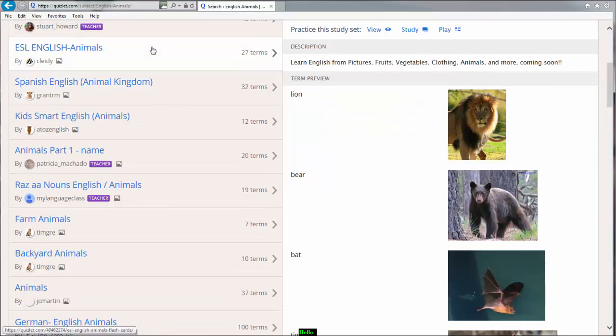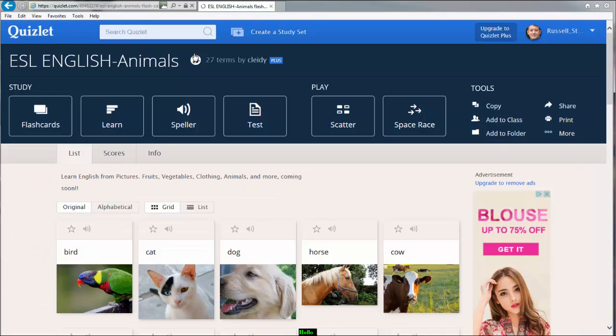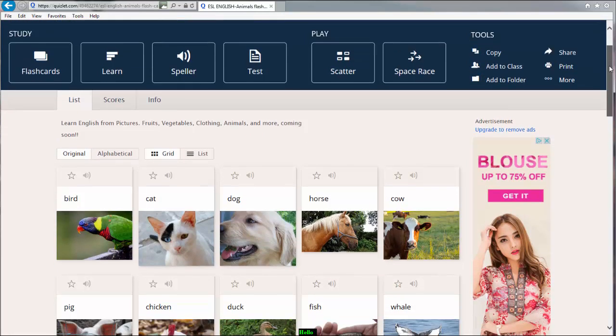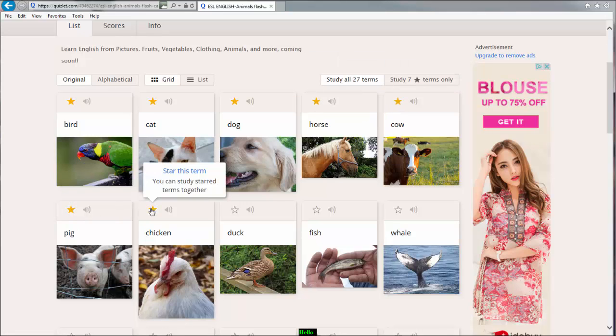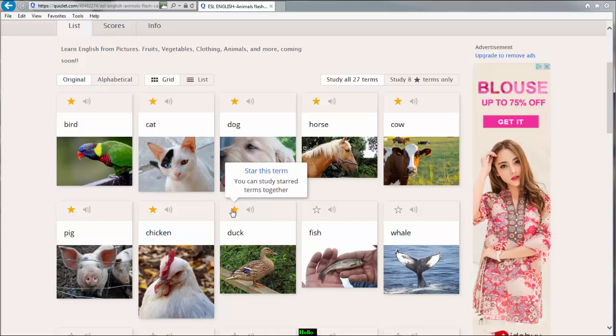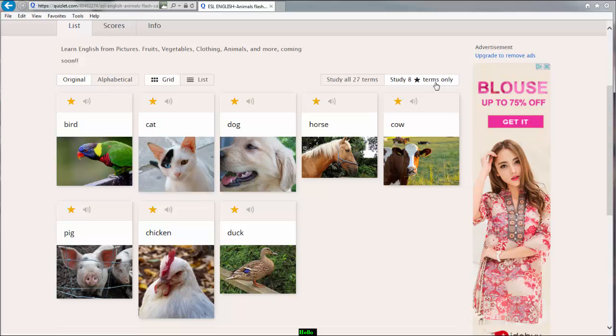Let's say for this one here, looks pretty simple, just 27 items, so I'm going to click on those. So immediately it brings up those words for me. Now maybe I don't want to study all 27 words. Maybe I just want to start with bird and cat and dog and horse and cow and pig and chicken and duck, and let's just say that. Now I've selected the vocabulary flashcards that I want to study, and now I actually want to start working with them. So first thing I'm going to do is just click on 8 words because I'm just going to work with those.